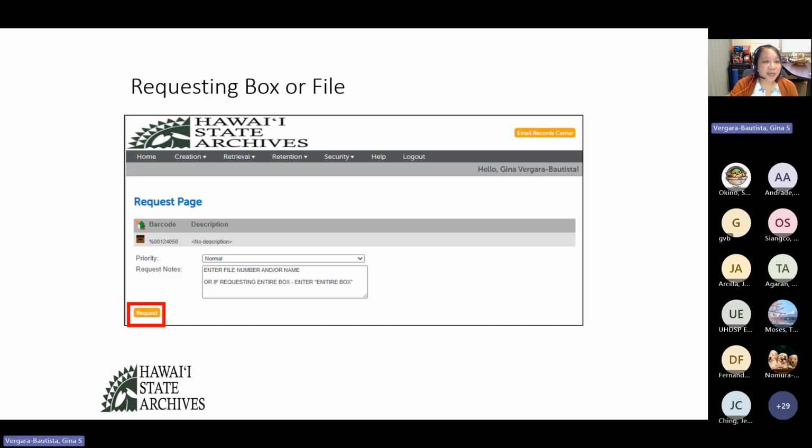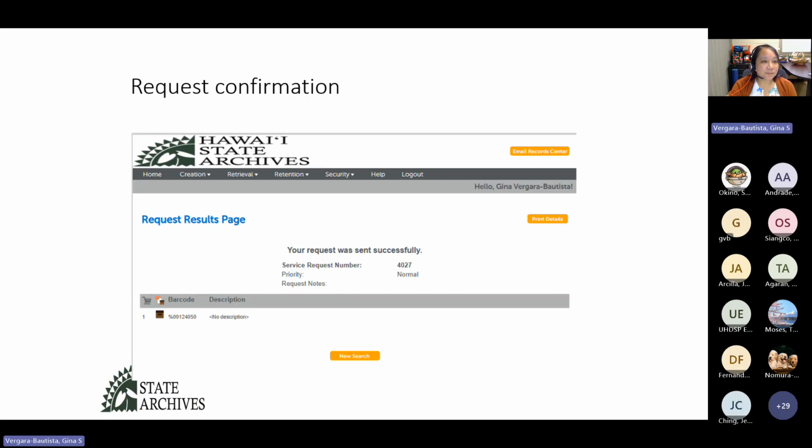If you are actually asking for the entire box, which is also allowable, you can say here requesting entire box so that it's clear for our office assistant that that's what you're requesting rather than just going to open the box and try to look for a file there. Okay, your request was successfully sent. And what will happen on our end is we will see that there's a request using Versatile Desktop. And we will go ahead and pull that record for you.